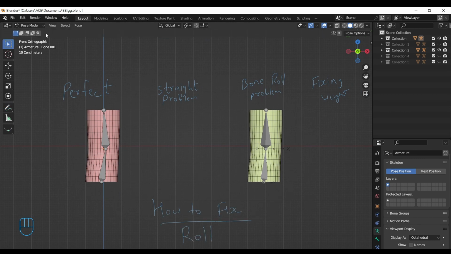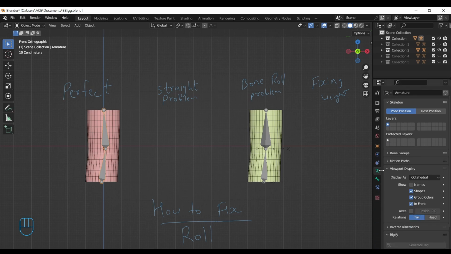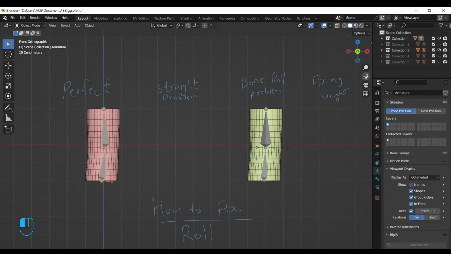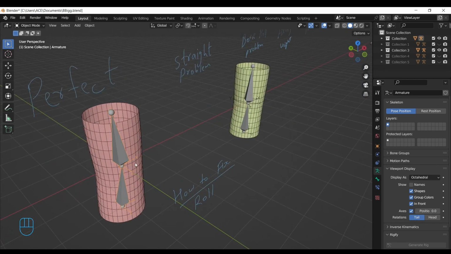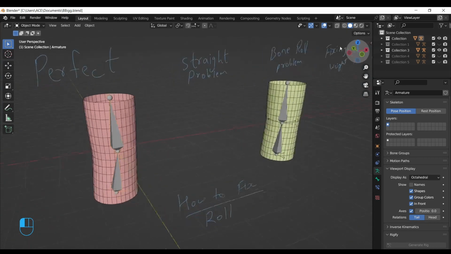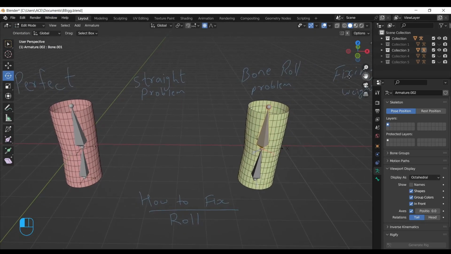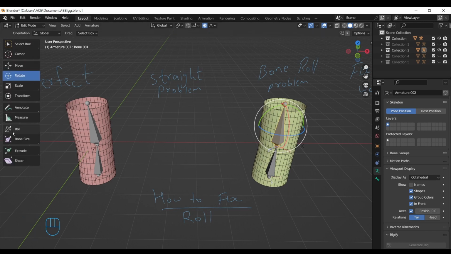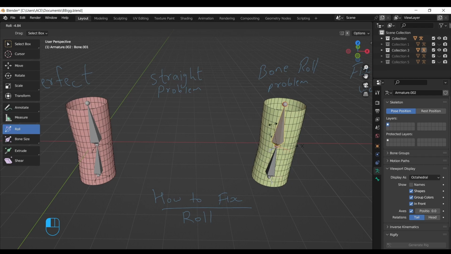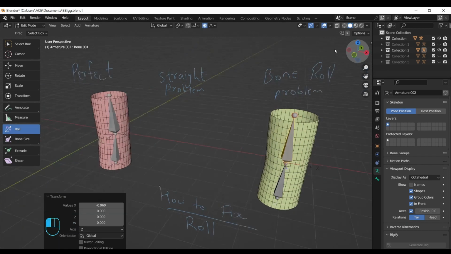So, how do we fix the bone roll problem? First we will take the direction reference from the perfect pillar. To do that, go to the green running-man icon, then go to the viewport display panel and tick mark the axis box. Now you will see the direction of the bones. Then select the roll tool from the left hand side panel. Then you will see the circle. Hold right click on it and rotate the bone to the perfect direction, by seeing the direction of the perfect pillar bones. This is how you can fix the bone roll problem easily.